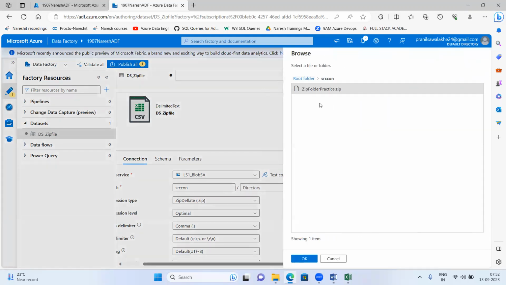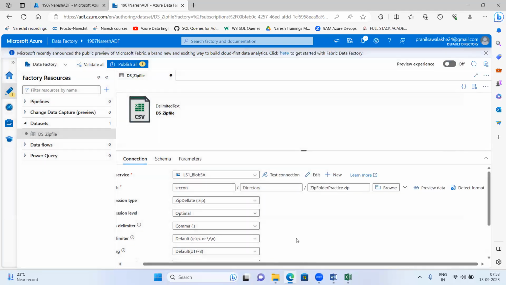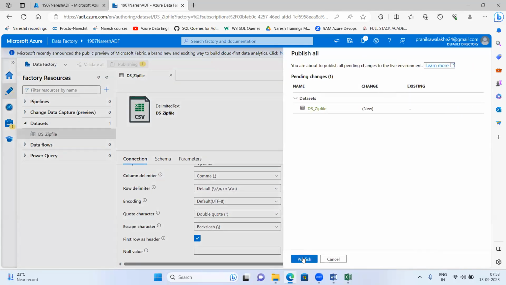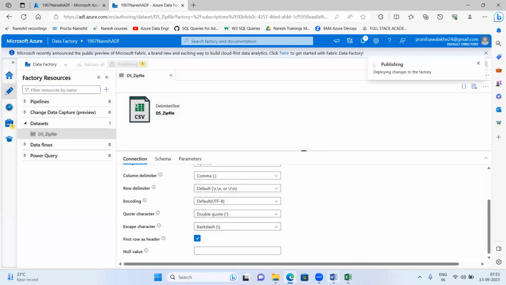So here you have to pick the source, which file you want to copy basically. If you just select this root folder, your source container, then ADF won't understand what exactly it has to copy. So go inside this container, click on the zip file and say okay. Fine, this is done. Next I'll do publish all. Publish all is a must, guys. Always make a practice of doing publish all.